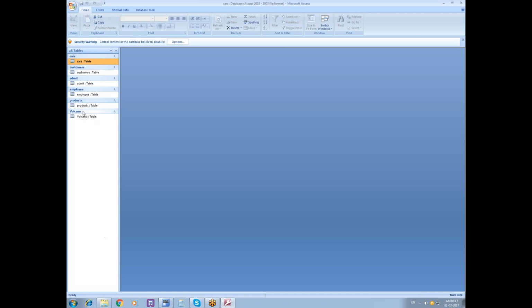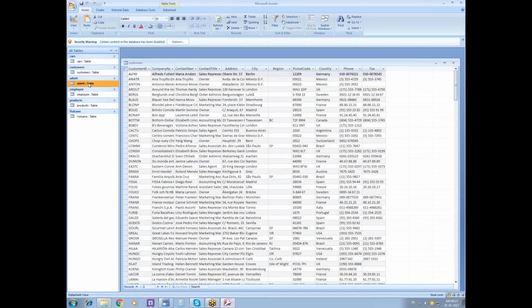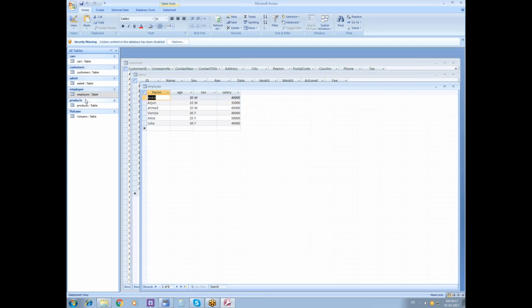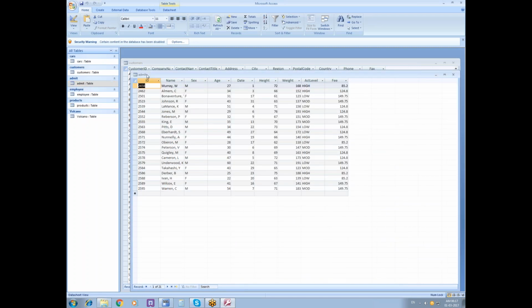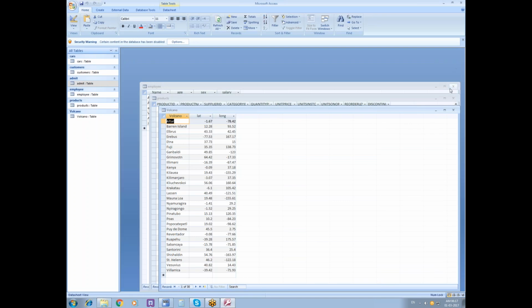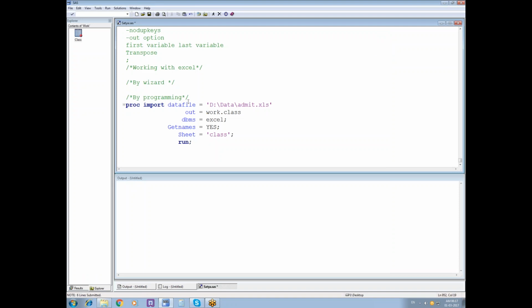In this cars I have multiple tables again. Cars, then customers, admin, employee, products, welcome. Multiple tables are there. Let's get the data from this admit. Admit is having ID, name, sex, age, date, height, weight, act level and field. Let's get this into our environment, both by programming and by wizard. It's also importing.